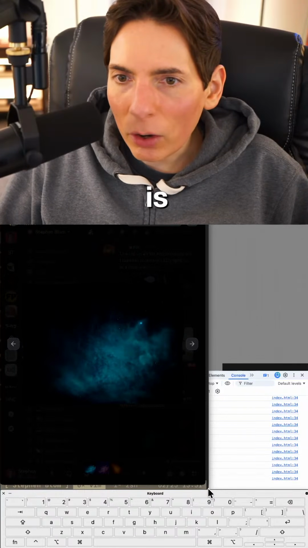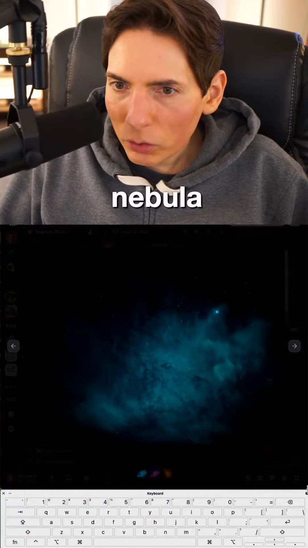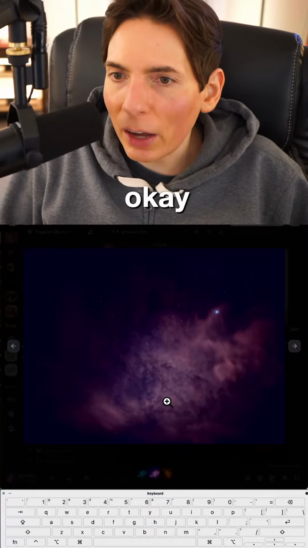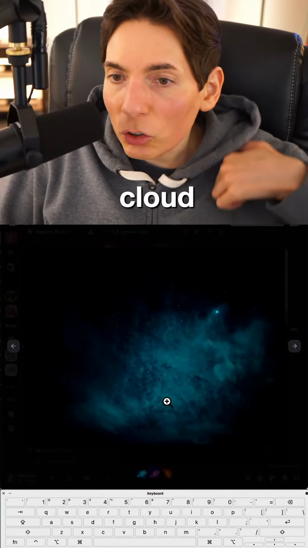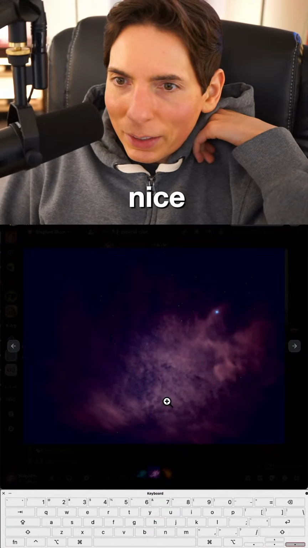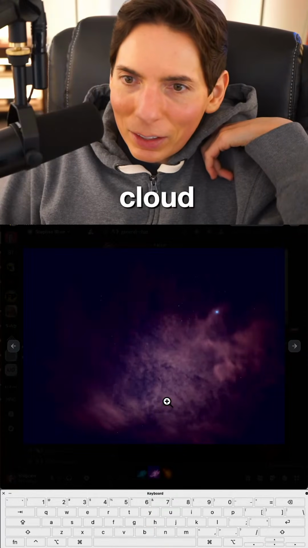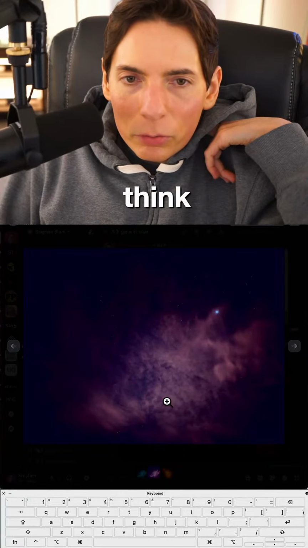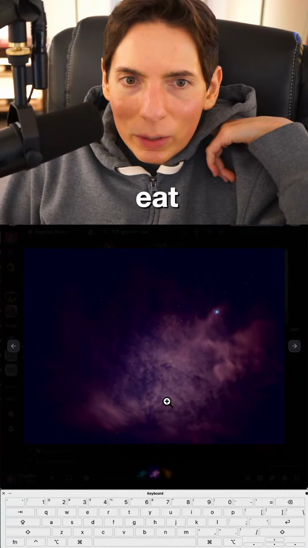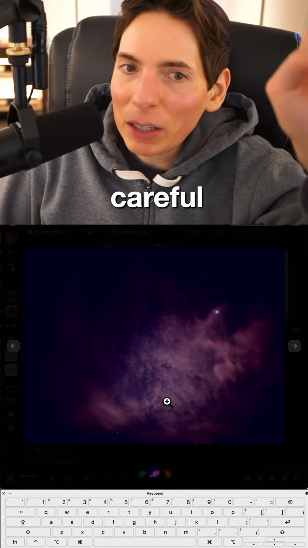Hey, is that a cloud or a nebula? It looks like a cloud. It's a cloud. Okay, that's a cloud. That looks really nice. It's a cloud. Yeah, it's definitely a cloud. I think caught a bit of the virus. Uh-oh, eating during the weekend. Gotta be careful. Yep, you gotta be careful what you eat.